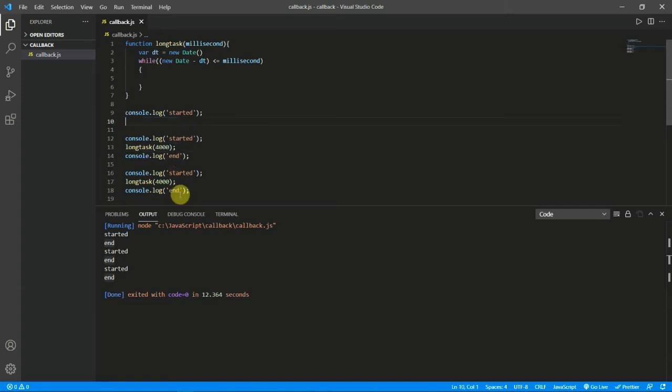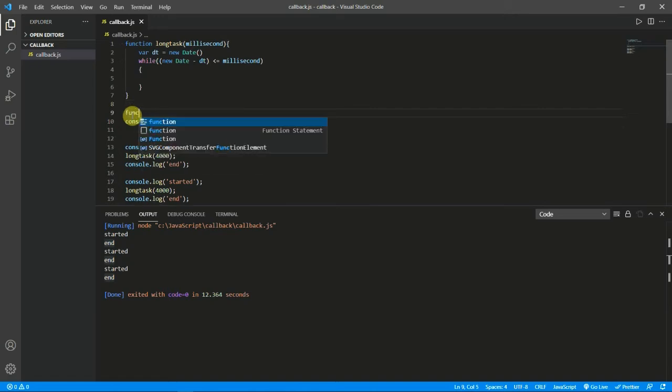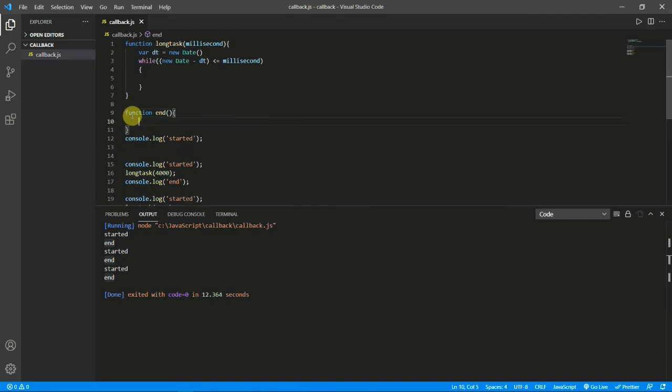For that I will create another function. I'll create a function end, and inside end I'll console log end. So here I have another function end. As we have learnt about setTimeout in previous videos, now we will use setTimeout.